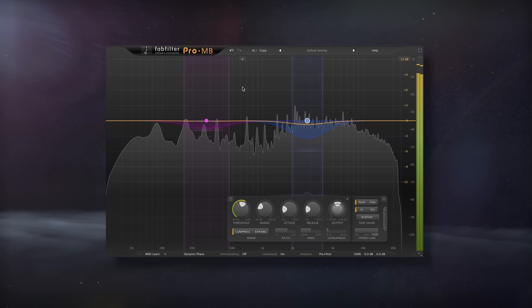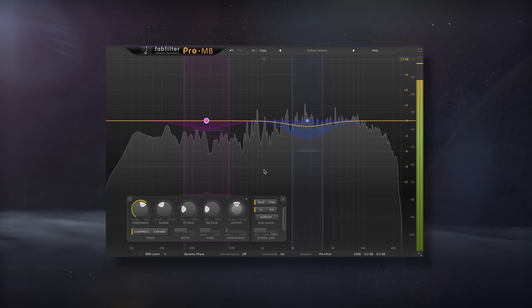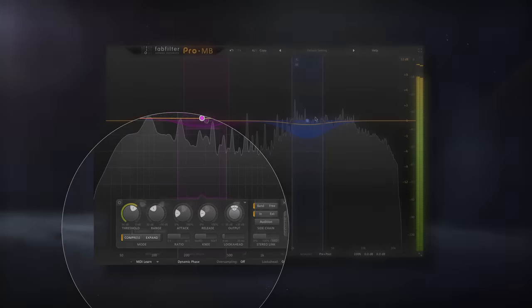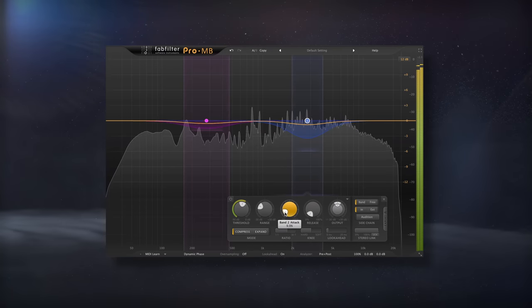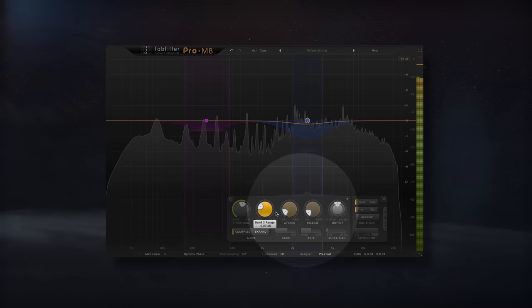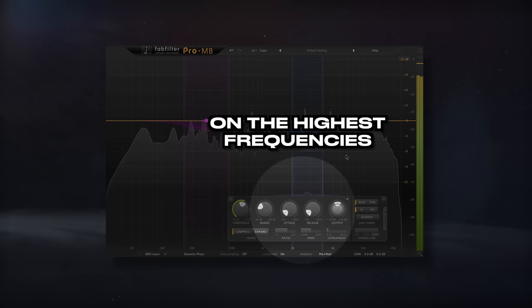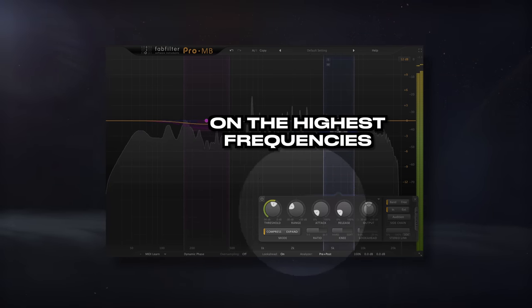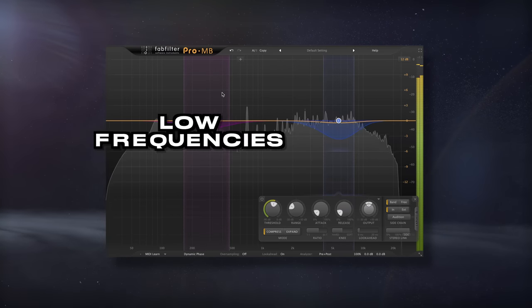Now, all of the concepts that we've discussed in the last two chapters still apply, like timing the release to be in time with our BPM and avoiding super quick attack and release times to avoid distortion. The main difference is that we could use very fast attack and release times on the highest frequencies, since the distortion typically caused by these settings only occurs to low frequencies.